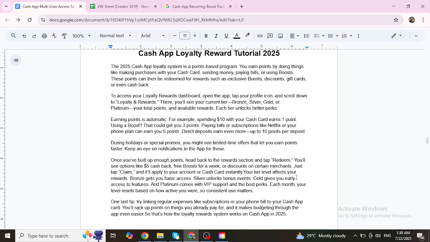Your tier level affects your access to features, and Platinum comes with VIP support and the best perks. Each month, your level resets based on how active you were, so consistent use matters.